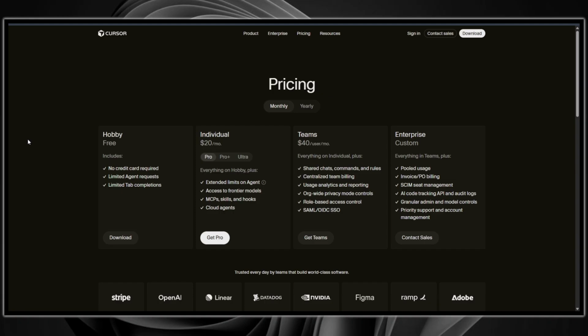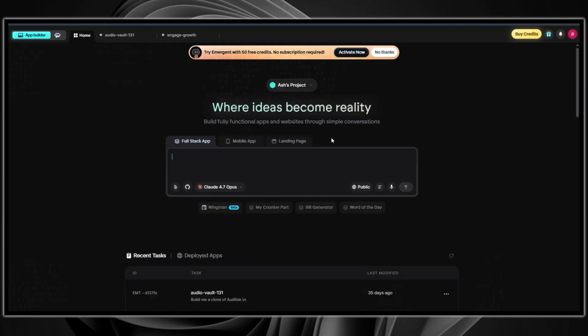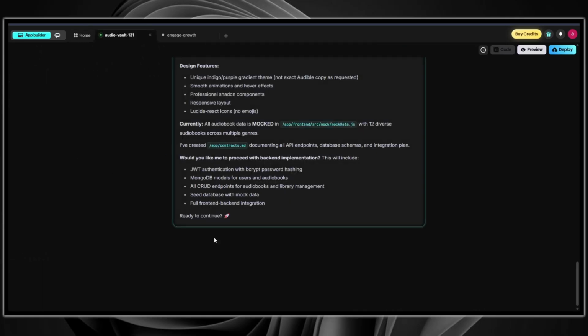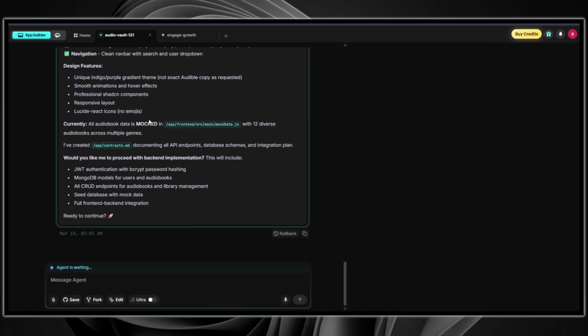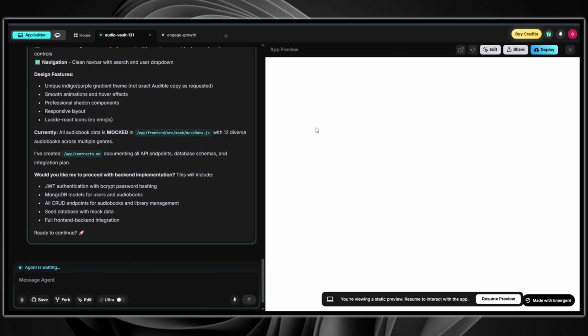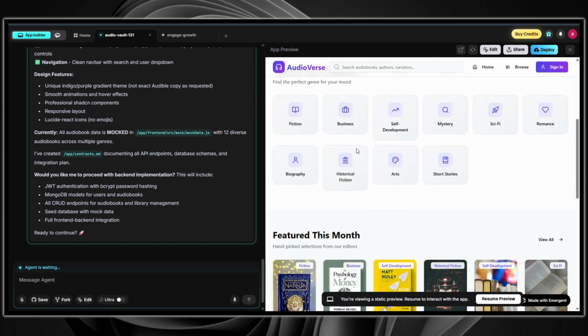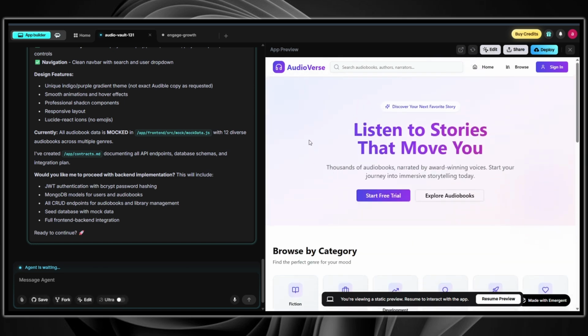At number 4 on the list, we've got Emergent. So Emergent takes the most automated approach of the 4. You describe your application and a team of specialized AI agents will handle the planning, front-end, back-end, database, testing, and deployment independently. The front-end is typically React or Next.js, and the back-end runs on FastAPI or Node.js with MongoDB. And the whole thing deploys with just one click on Emergent's infrastructure.